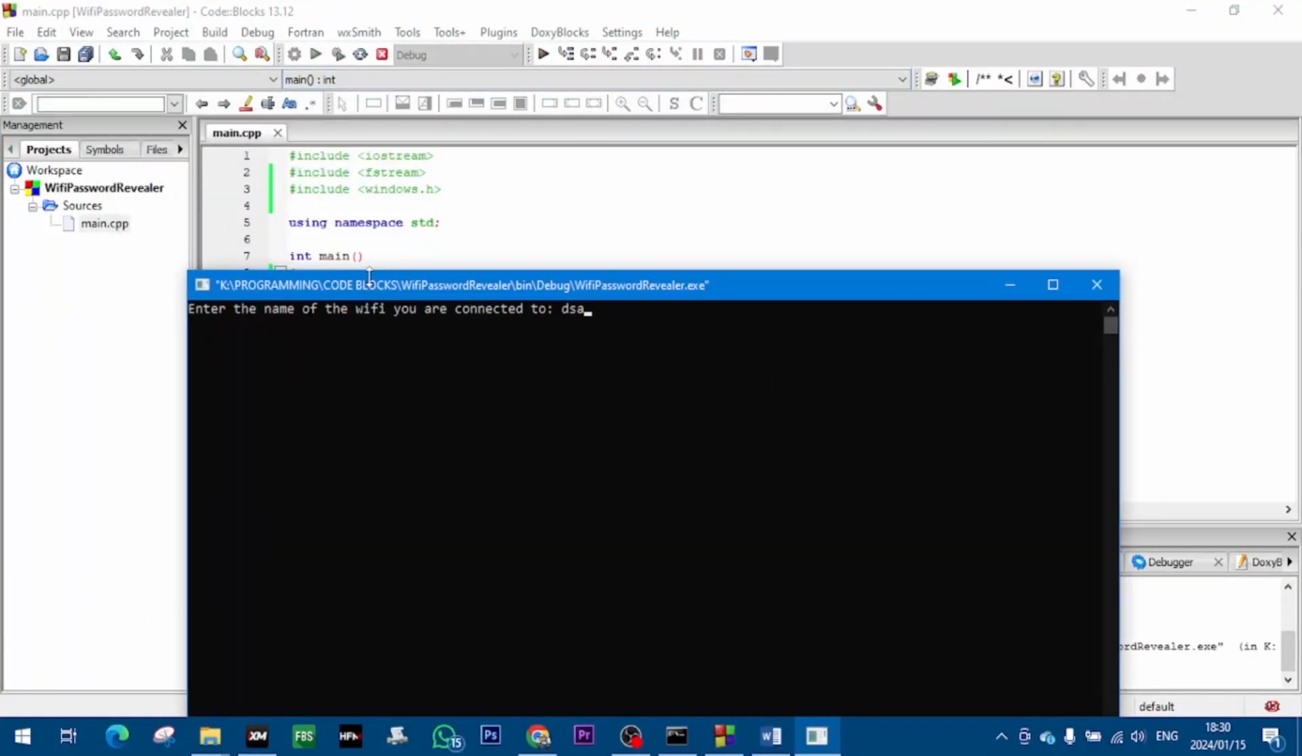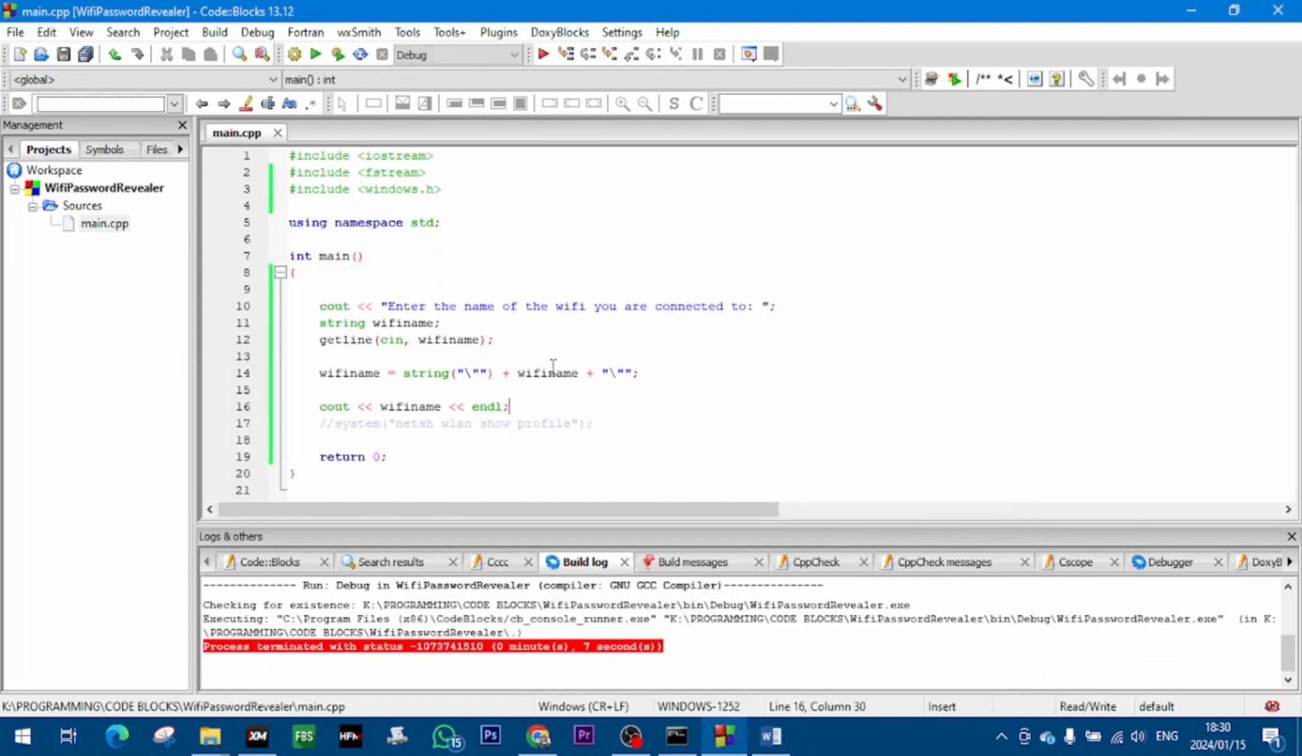Okay, I'm just gonna type David here. Okay, yeah, this is what I wanted. Now the reason why I'm putting this Wi-Fi name in quotes is just in case the user enters a Wi-Fi name that has spaces, because if the Wi-Fi name has spaces, then an error might be generated, like when I run that code I was telling you about. So yeah, it needs to be inside quotes just in case.